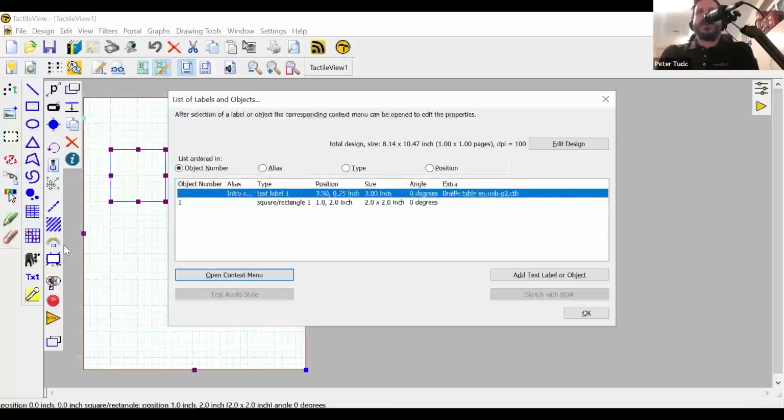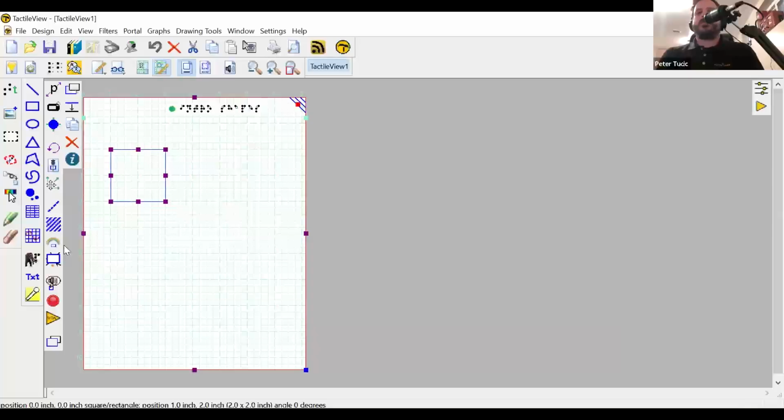Now, one more thing I want to do, I want to add a new text label to the right of that square that says square. It's very, very telling. I could do it right from here, or I can come back into my tools menu. So let's just press escape. TactileView 1. And let's go back into our tools menu, our drawing tools. So Alt-T, drawing tools menu.